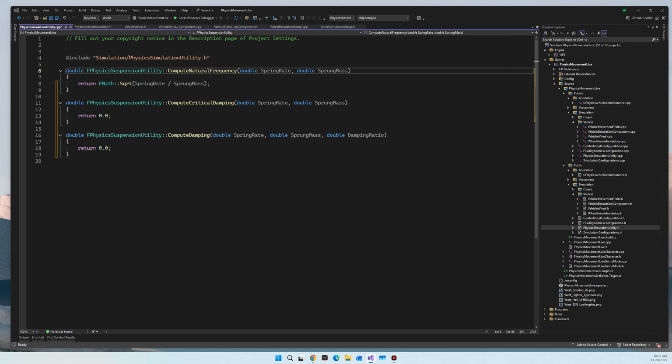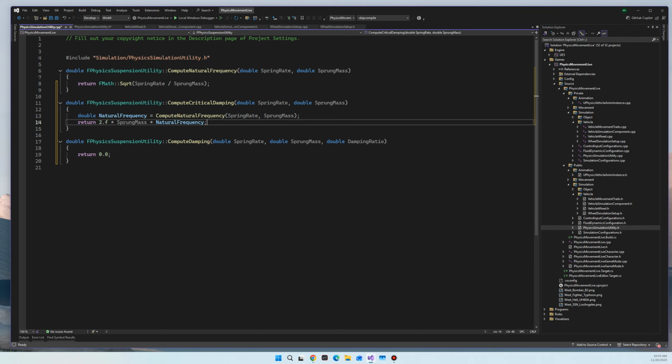If we want to do the compute critical damp, we have two options here: we can do compute critical damp or we can do compute damp. We're actually going to be using compute damp since we're going to have this damping ratio. So we're going to calculate the natural frequency using this function, and then for our critical damp, we say 2 times sprung mass times the natural frequency. That's how we're computing that.